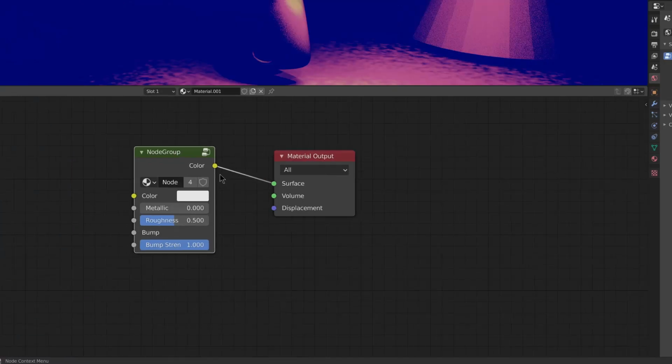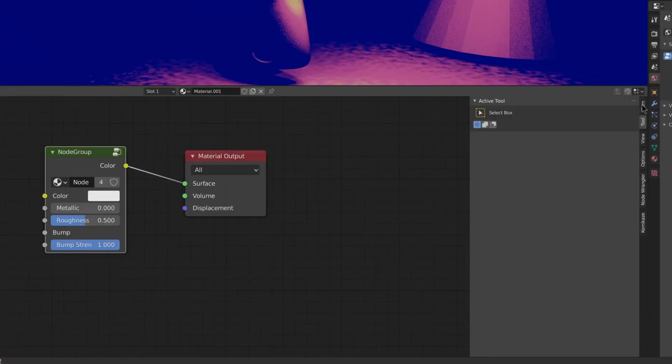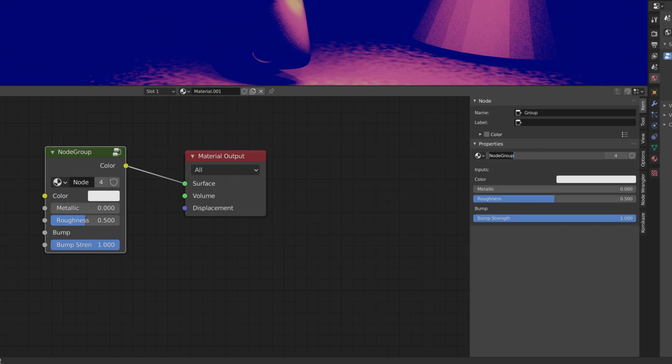To rename the entire node group, tab outside, go to the item side panel, and it's not going to be the name or label that actually allows you to change the names, but rather underneath properties, in which you can change the visible name of your node group.